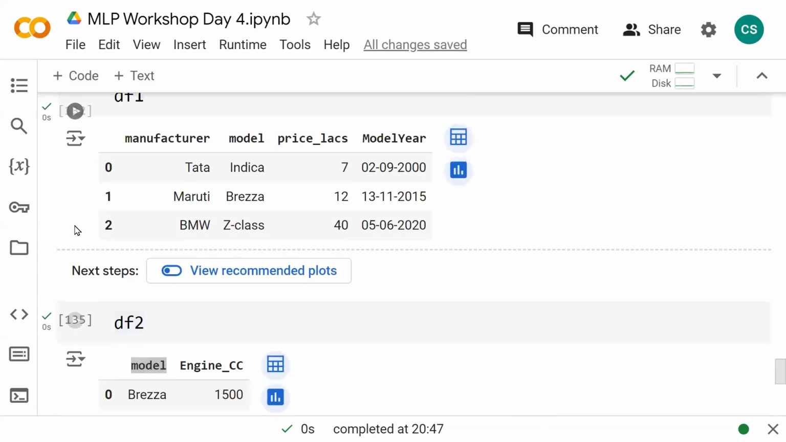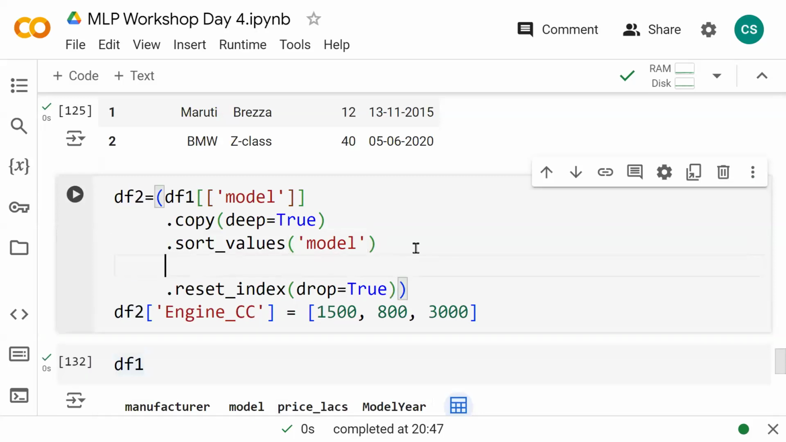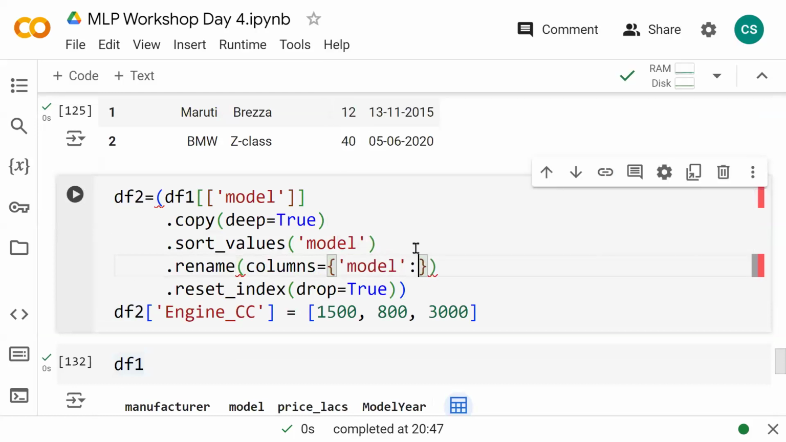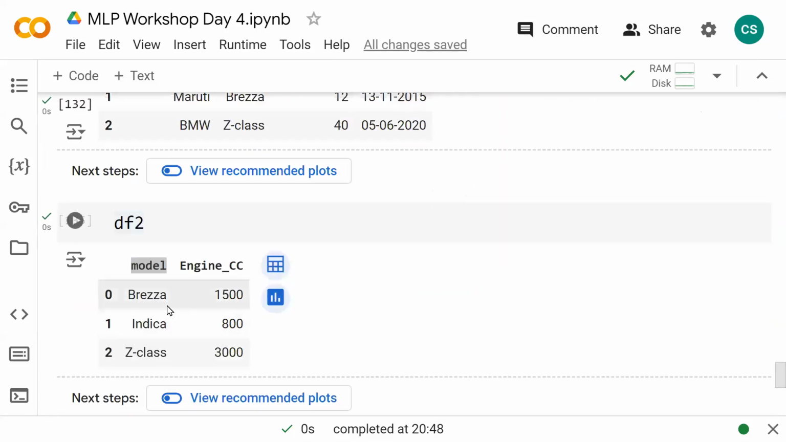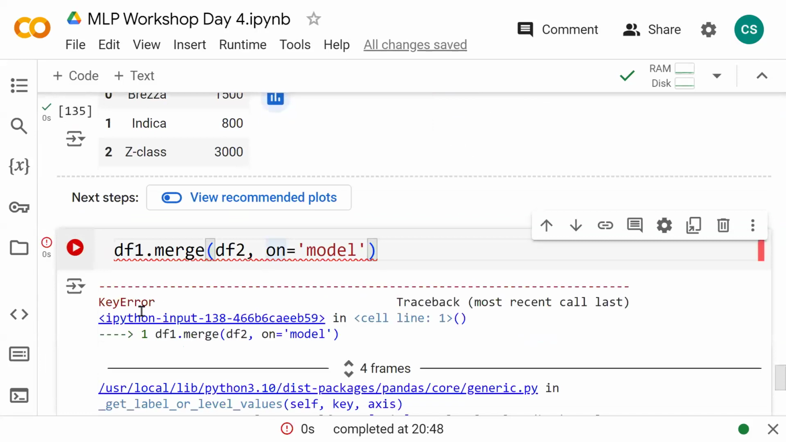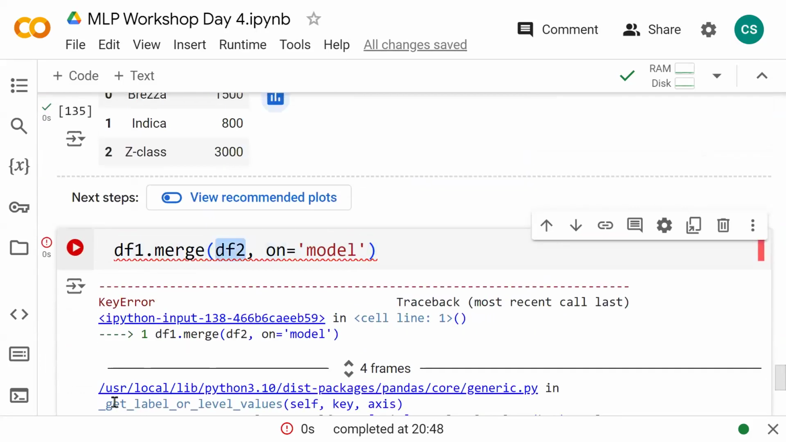Well, there's an interesting thing. More often than not, what's going to happen is, let's say in df2, somebody changes the name of the column. He or she writes, instead of model, capital M Model. Now if I try to merge them, there's an error. Why? Because the model column does not exist in the second data frame, which is df2. Then how to do it?